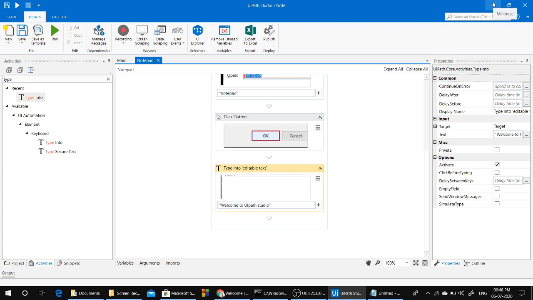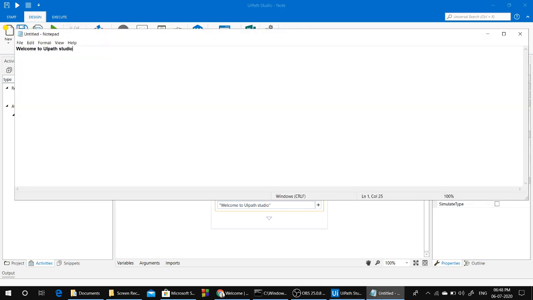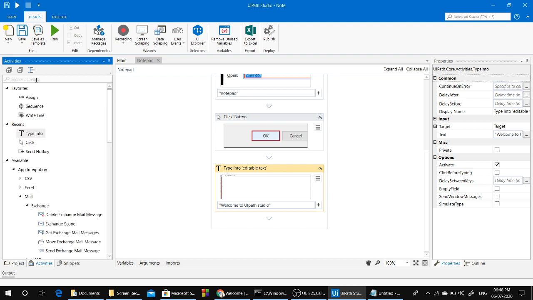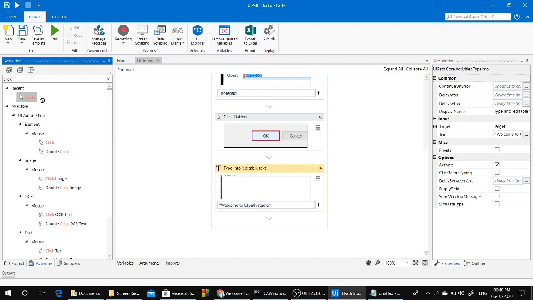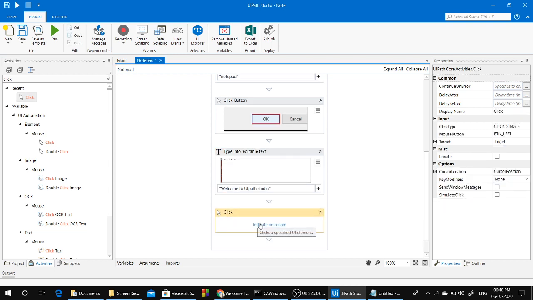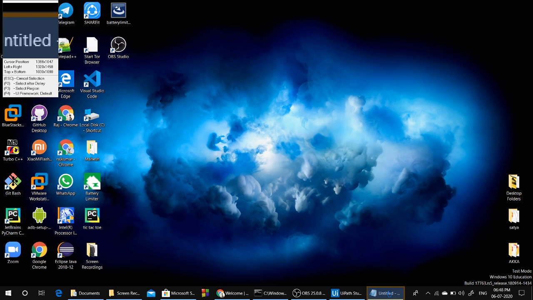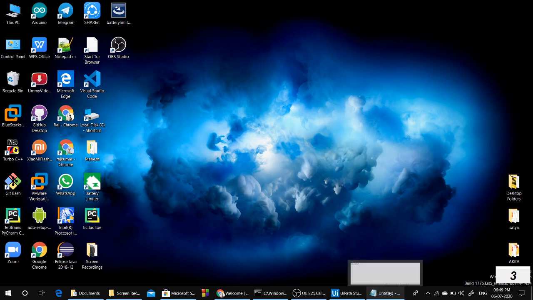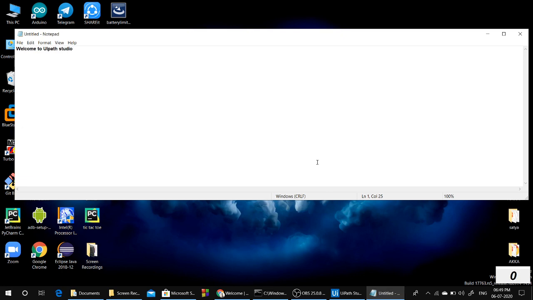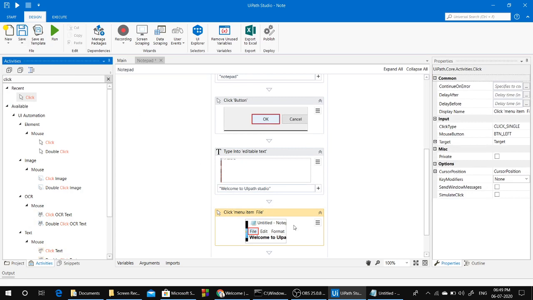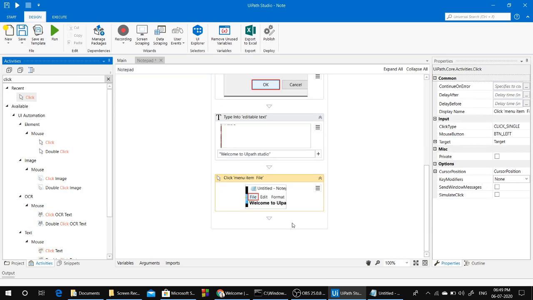Next we have to save the file. For that we have to click on the file menu and click on save or save as. For that there is a command click. Drag here and drop and indicate on the screen where you have to click. I am pausing by clicking the F2 button, opening the notepad, waiting for 3 seconds, and then selecting the file tab. Okay, it was successfully opened.